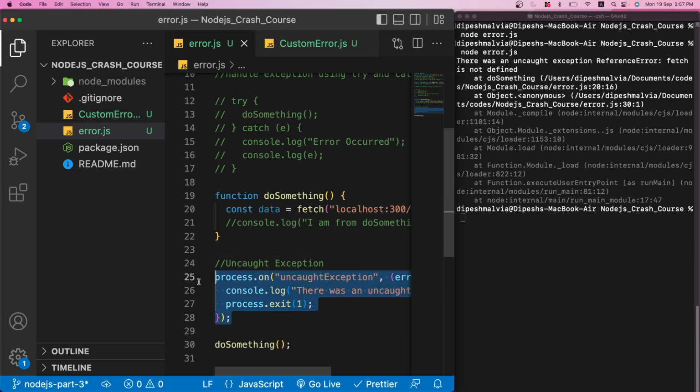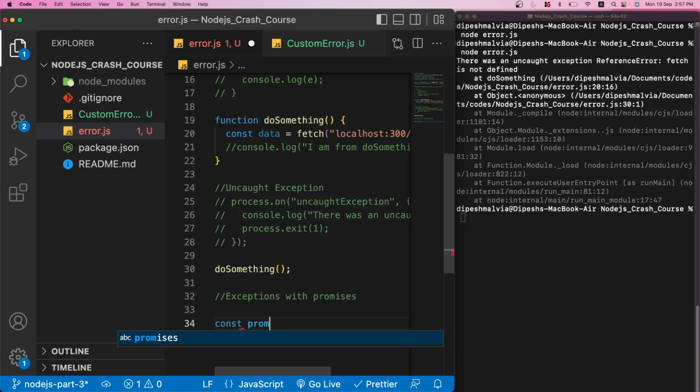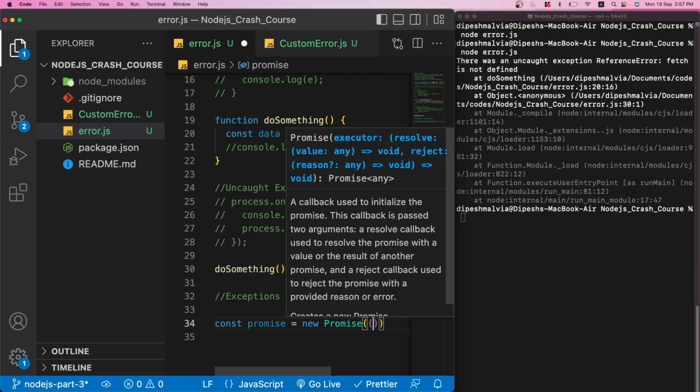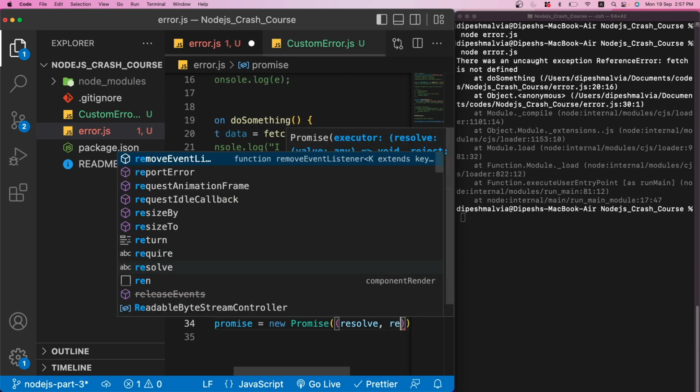So what I'm going to do is comment this out, and I'm going to have here exceptions with promises. So we can use the promise here. Let's create a promise. I will have a promise, and this will be equal to a new Promise, which is going to have two methods, resolve and reject.